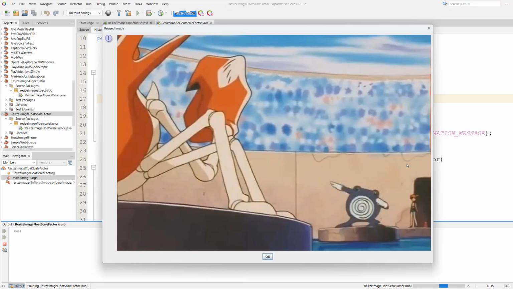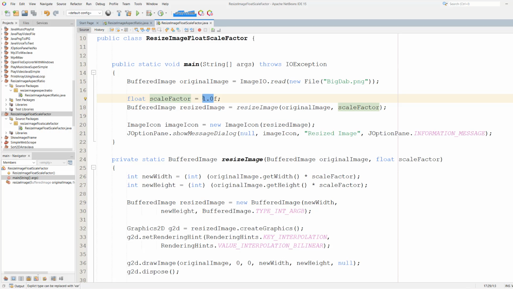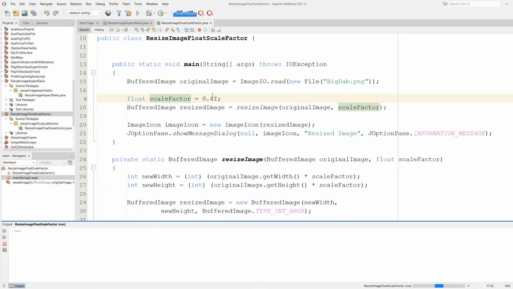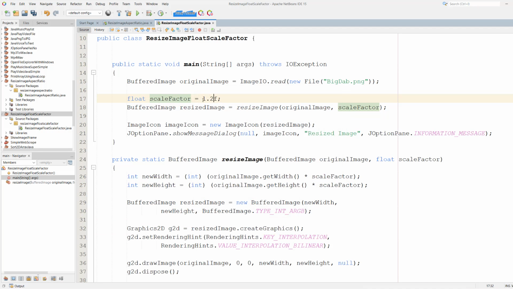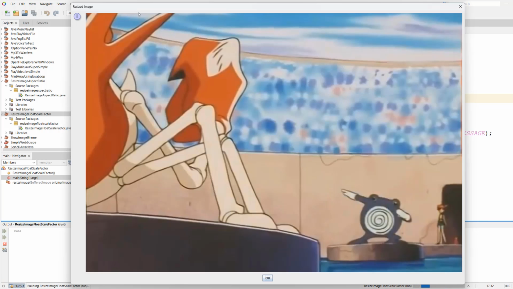As you can see, it's a big image. It's a screenshot from the Pokemon anime of Poliwhirl dabbing when he's fighting against Kingler. I thought that was quite big, so let's do a scale factor of 0.4. As you can see, the image is quite small. Awesome. Now, I thought that was a bit too small. Let's do 1.2 instead. It's nearly the size of my screen at this point, but I've shown it work.